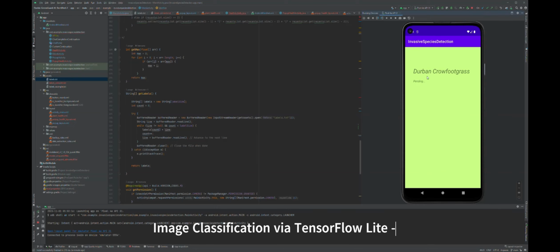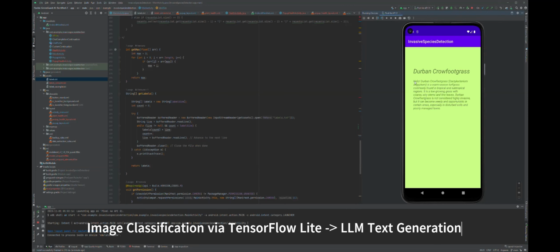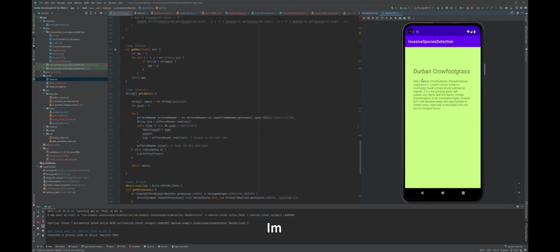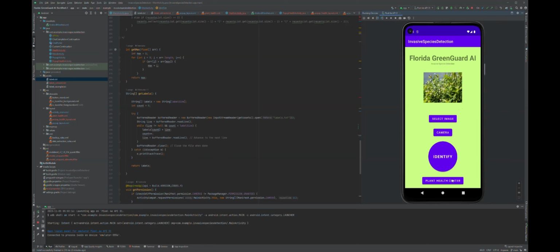So the model detected that it is Durban crowfoot grass. We have our AI generated text here. It can tell you exactly what it is and its status as an invasive species. Next up, we can go to our plant health center.